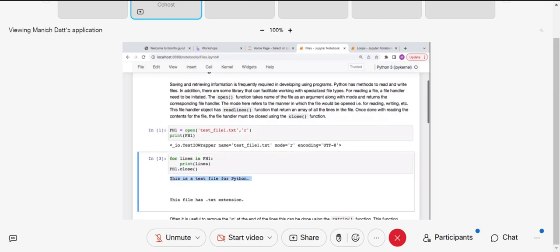This is a test file for Python. This file has .txt extension. This was my file. So you can try this with any of your own files as well. If you have any text file, or you can create your own new file in Notepad and write a couple of sentences, just dummy sentences, and see if it's working for you.